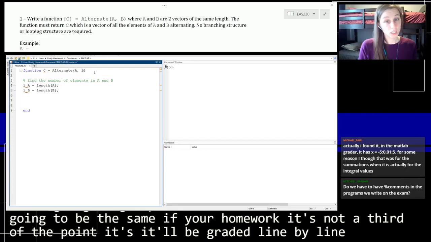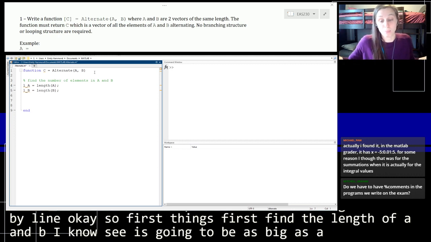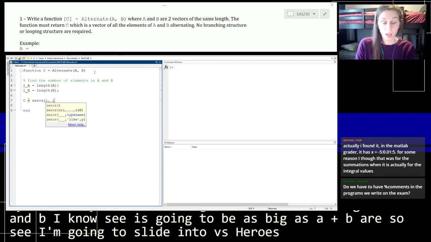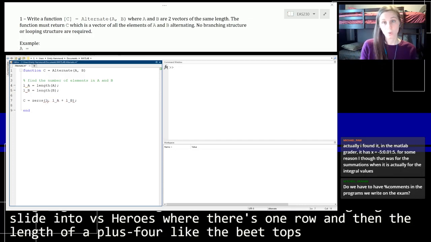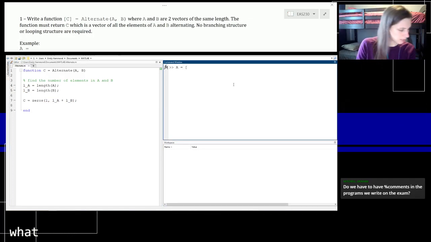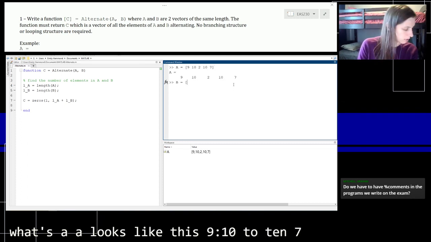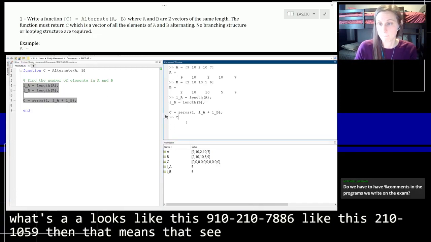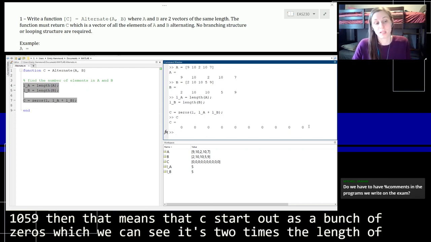So first things first, find the length of A and B. I know C is going to be as big as A plus B are. So C, I'm going to initialize it to a bunch of zeros, where there's one row, and then the length of A plus the length of B columns. So let's say A looks like this: 9, 10, 2, 10, 7. That was my example. B looks like this: 2, 10, 10, 5, 9. Then that means that C starts out as a bunch of zeros, which we can see is 2 times the length of A, or 2 times the length of B.